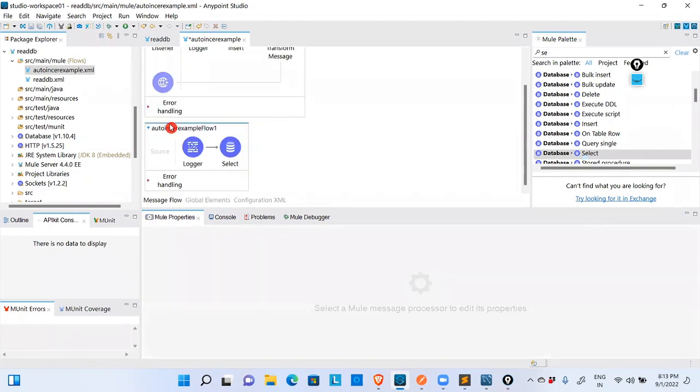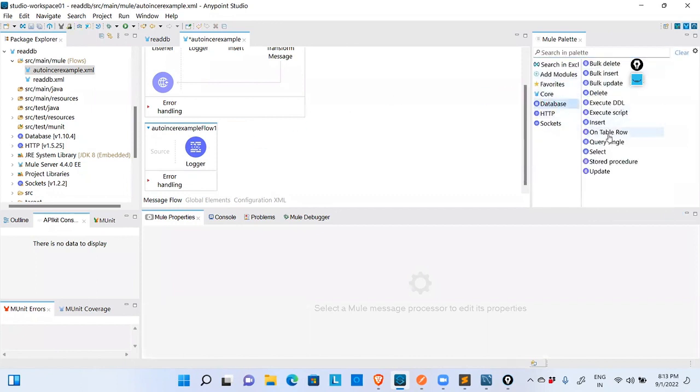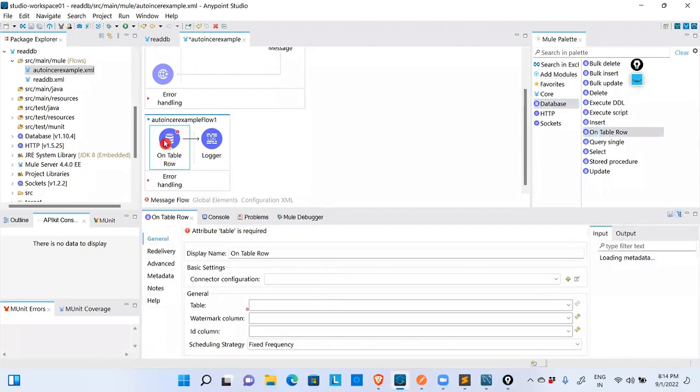Then what component do we need to place here? The same thing, you can go for the database. Now you can observe there is one more important thing: On Table Row. You can see I'm trying to place it here. Maybe the On New or Updated File component is similar to On Table Row. Whenever a new row is inserted, this entire triggering mechanism is executed automatically. So which component do we need to place? On Table Row.